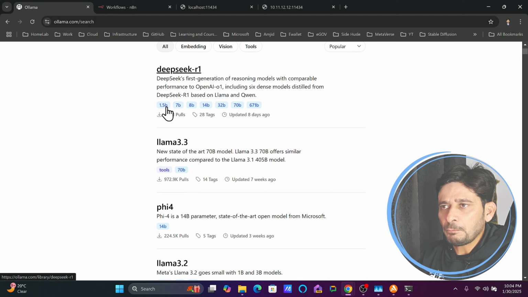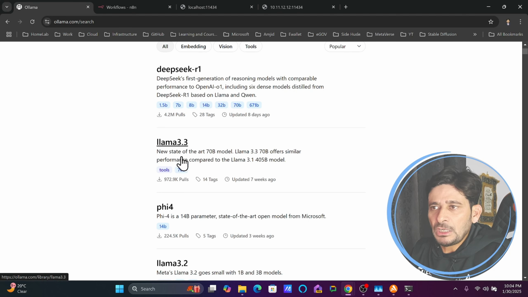It has various options available, from 1.5 billion parameters to 671 billion parameters. Of course, it is a big jump as compared to Llama 3.3 with 70 billion parameters. It is 10 times more than Llama 3.3. It is extremely amazing.